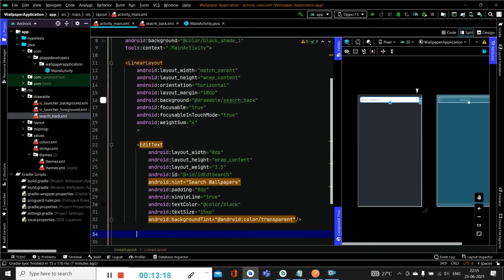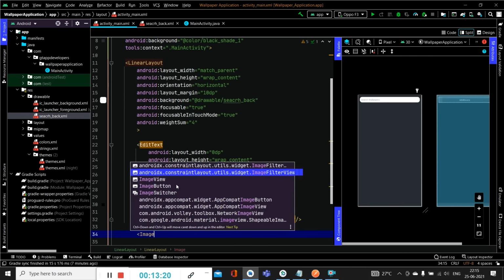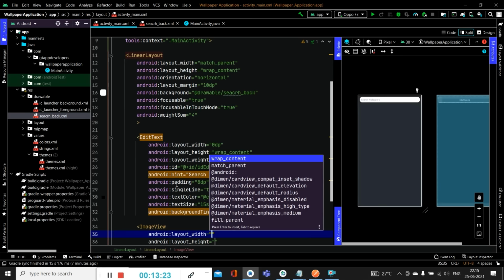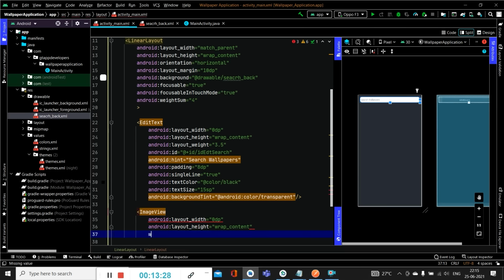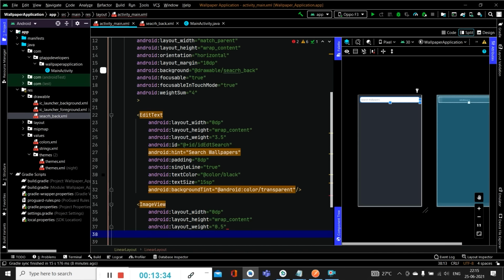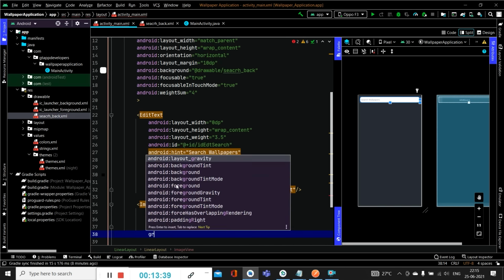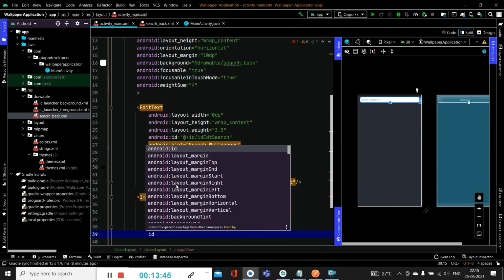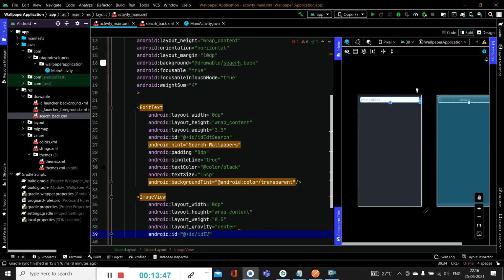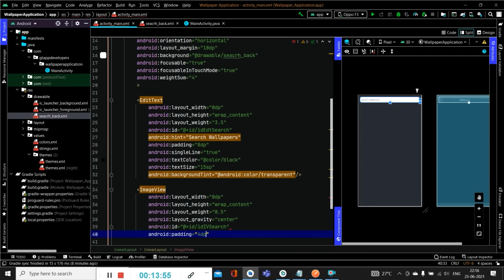After that we have to create our image view, that will be our search icon. Inside this we have to specify width as 0 dp, height as wrap content, weight as 0.5, as we have already mentioned 3.5 above, so 3.5 plus 0.5 will be 4, which is our weight sum. After that we specify gravity as center, specify an id for this image view, id search. Here also we will specify padding as 4 dp.